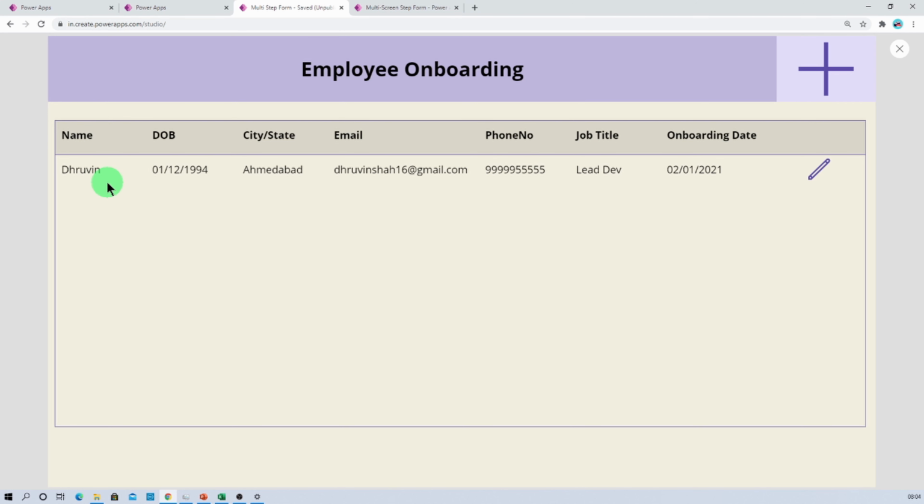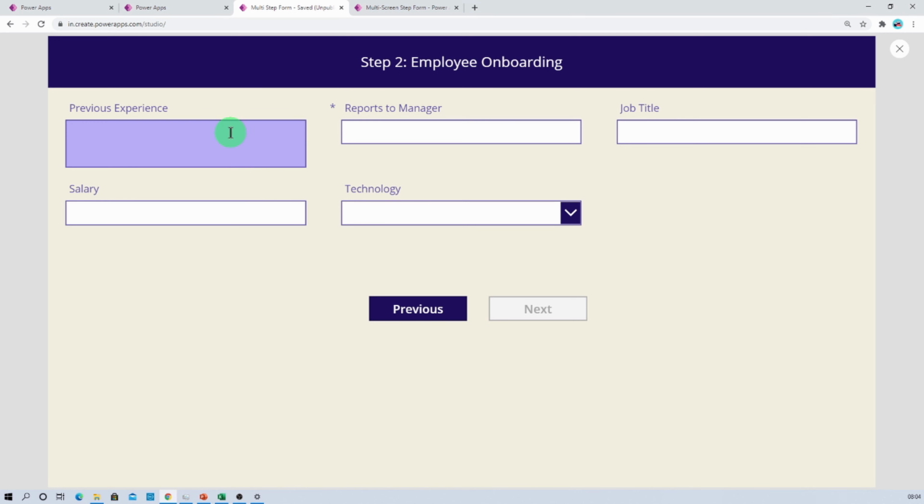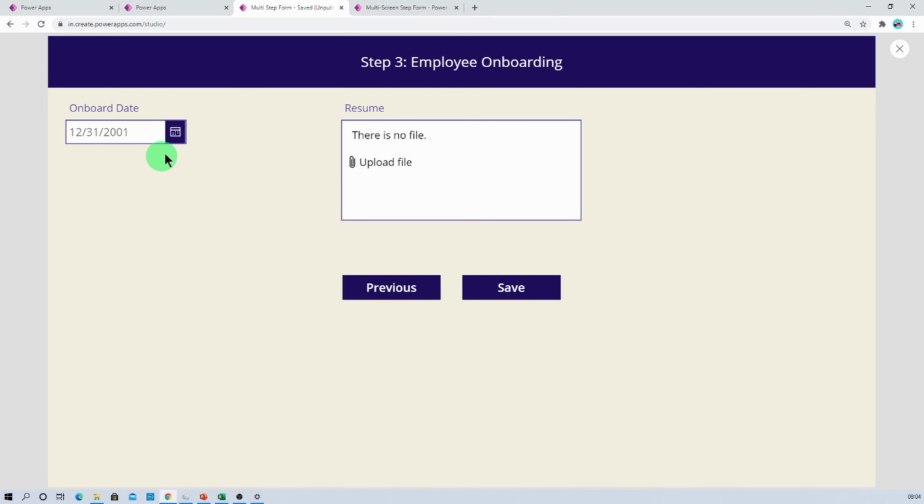First of all, let me talk about the end outcome that we are going to achieve at the end of the session. We are going to build a step-by-step form for an onboarding process. The first step of the form would be the personal information, where the user will fill in the information over here. Then we have a next option and they will be redirected to the next step where they will fill in their professional information. And the third and last step is where we need to upload the resume as well as provide the onboarding date, and when they click on save, all the information will be stored into Dataverse or CDS data source.